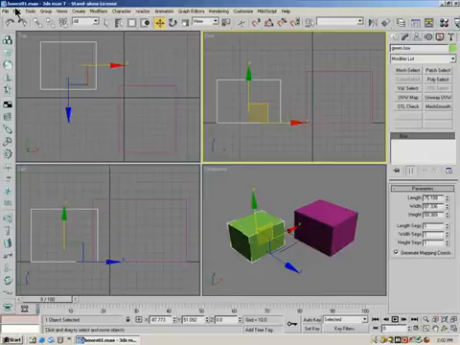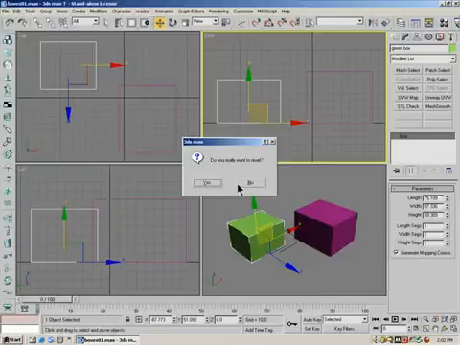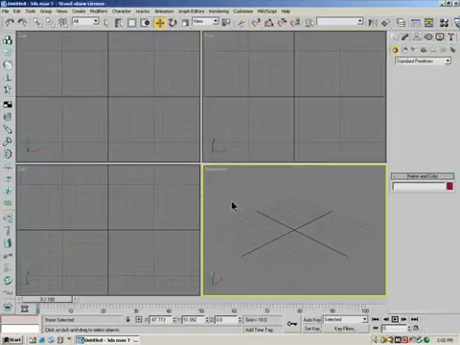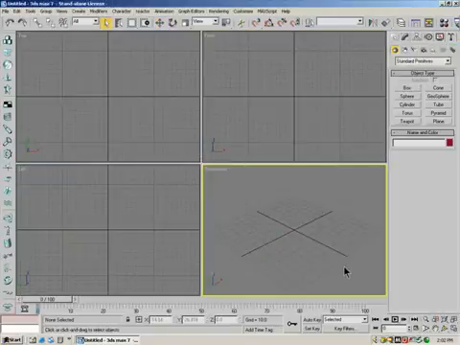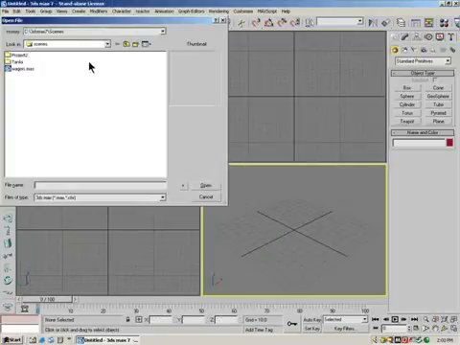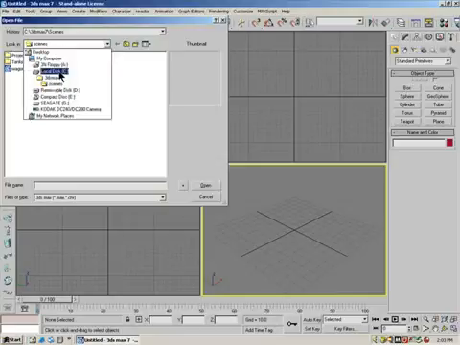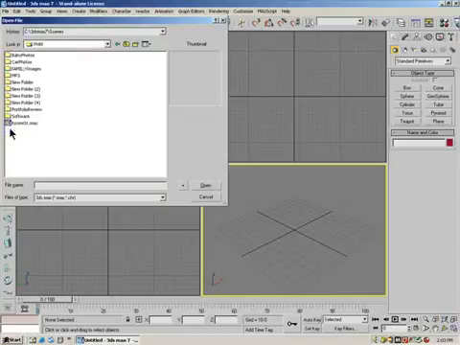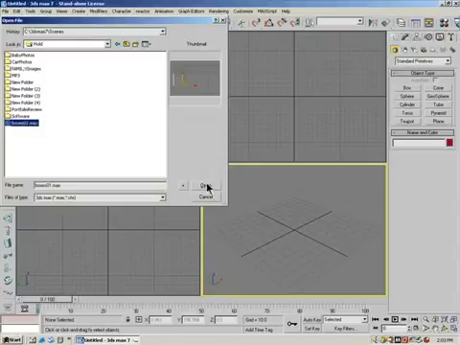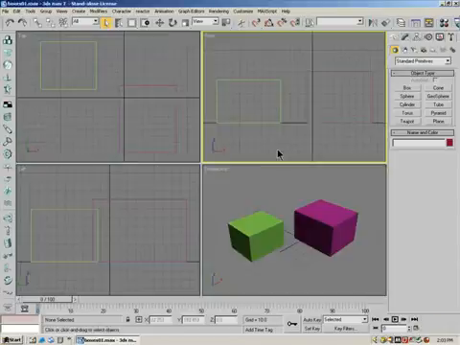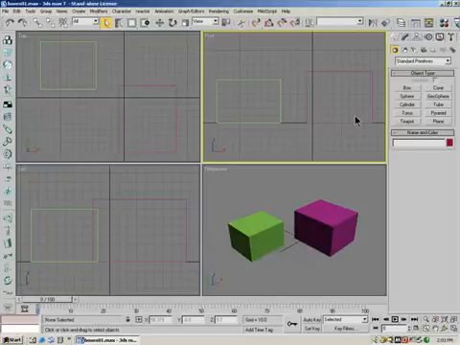And now I can go to File, Reset, which will actually just erase everything. Just puts everything back to where we started. And I can go File, Open, go to that folder, and here's my boxes. And you'll see that I've opened this scene, and it hasn't changed since the last time I saved it.